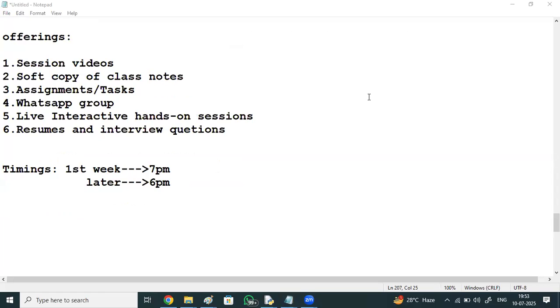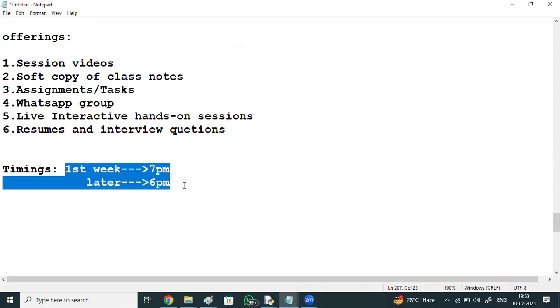See, one thing I'm saying clearly about the timings before you go with the payment process. There won't be any change in the timings. Clearly again, if I say 7 p.m., that's why I'm saying first itself, the first 1 week to 10 days will be at 7 p.m. Later it will be at 6 p.m.